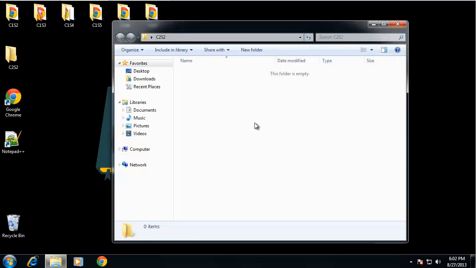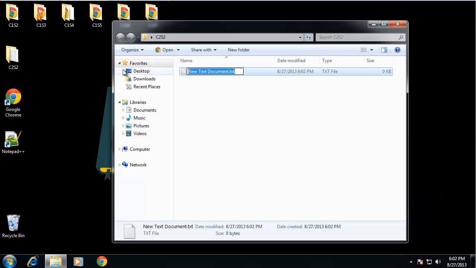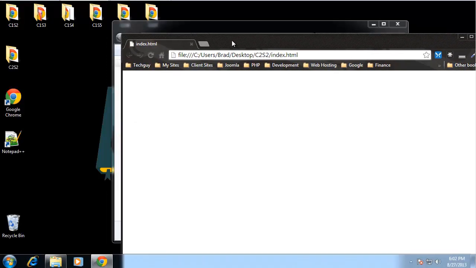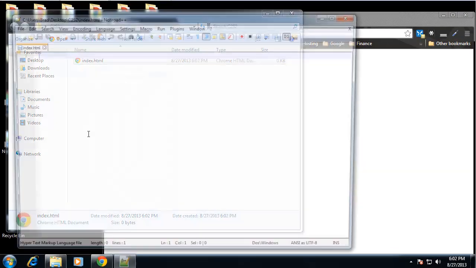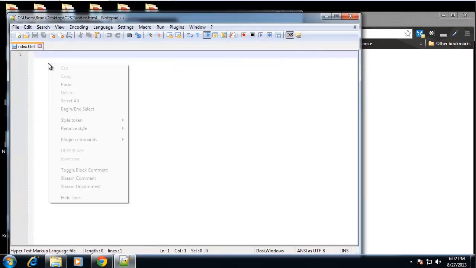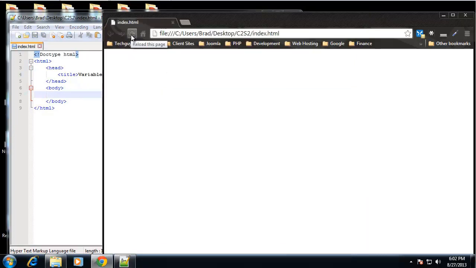And I'm going to create just one file, and that's going to be an HTML file, and I'm just going to call that index.html. So let's open that with the browser. Obviously we're not going to get anything. We haven't written anything yet. And let's open it with Notepad++. Now I'm going to paste in an HTML shell. So we have our doc type, HTML tags, head and body tags, we have a title, so let's save that, make sure that that's showing. You can see our title's changed.